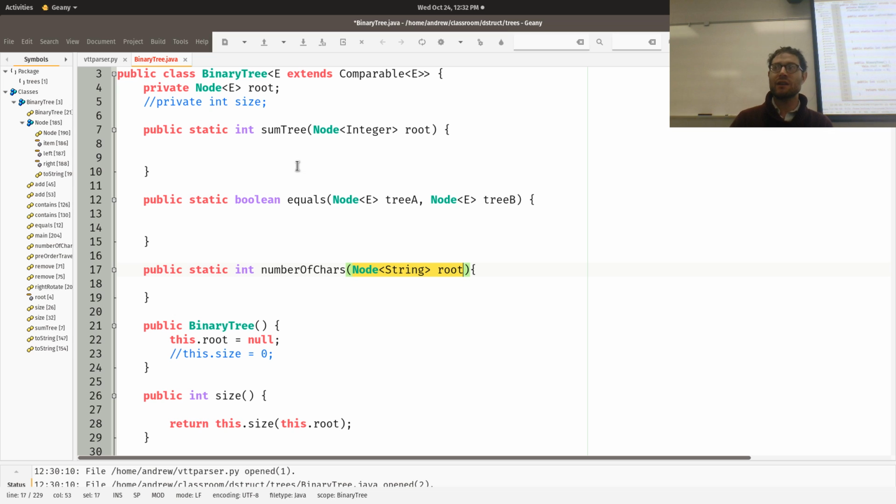I want you to count not how many strings there are in there, but how many characters there are in the entire tree. So I just want to reiterate: if I was asking for the number of strings, that would be fairly straightforward. You would just return the size, right? Done. But I'm not asking that. What I'm asking for is, if the tree is made up of cat, dog, moo, you would return 9, because you'd have 3 characters for cat, 3 characters for dog, 3 characters for moo. All right, that makes sense for everybody.